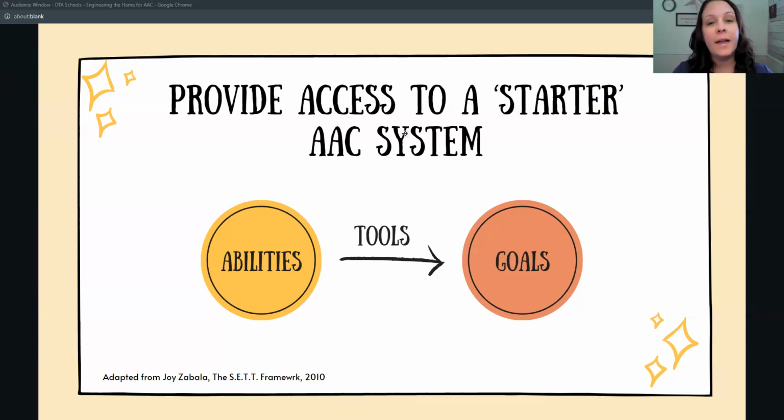So when we think about the second option, which is starting with an AAC system as a starter system, we really think about conducting that basic assessment that's going to help us either select or create a starter system that's going to match that student's current abilities to their goals.